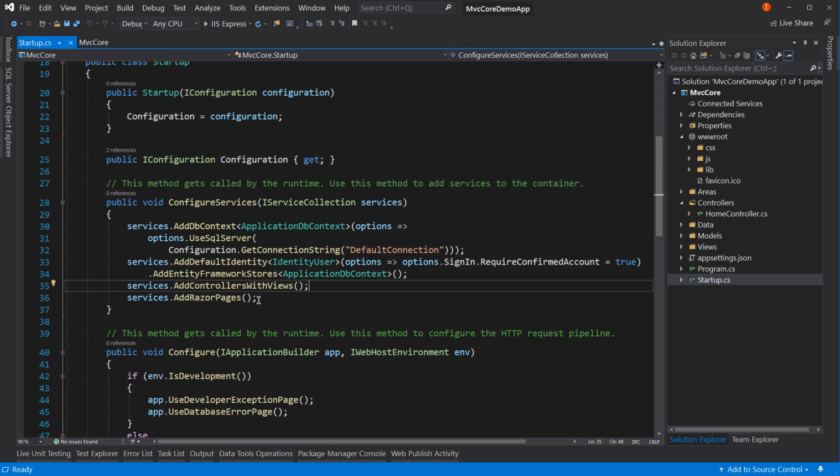Finally, and this is an interesting one right here, add Razor pages. So by default, even though we're in an MVC application, it will also support Razor pages right out of the gate. So you can just start adding Razor pages if you would like.